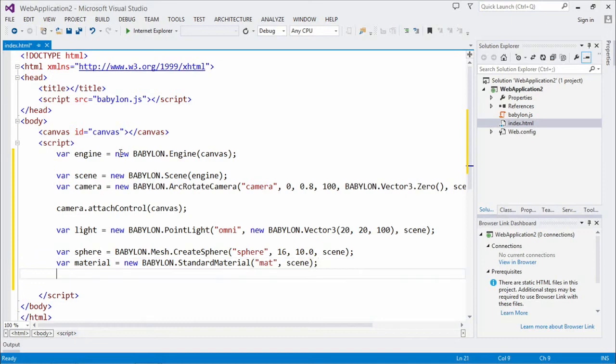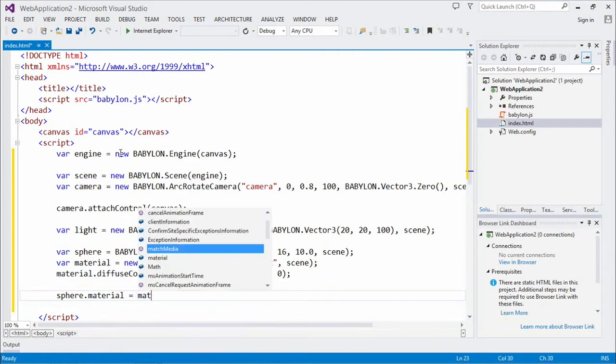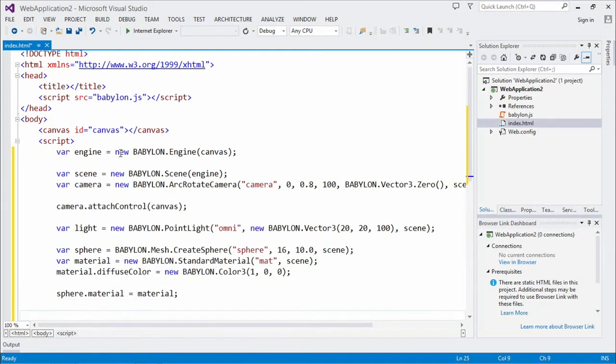All right? And then the material will be really simple. I will just say that the material.diffuseColor, which is the basic color, will be, let's say, a simple color, red. So it's RGB. And I think it's okay. So I just connect the material to the sphere. And the definition and the description of my wonderful scene is finished.